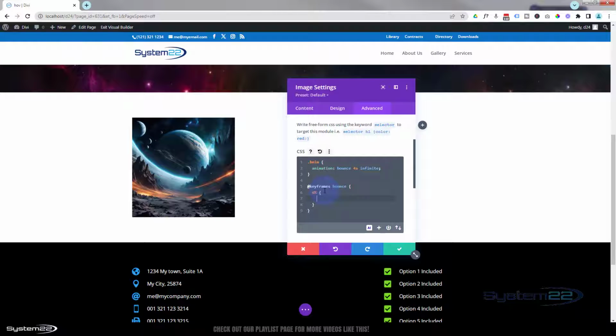So I'm going to say transform, translate. I want to do it on the y-axis so it goes up and down. When it starts, I don't want it to do anything. I want it to start at the bottom, so I can put some round brackets on the end of there. I'm just going to put a 0. So it's not going to do anything at all.